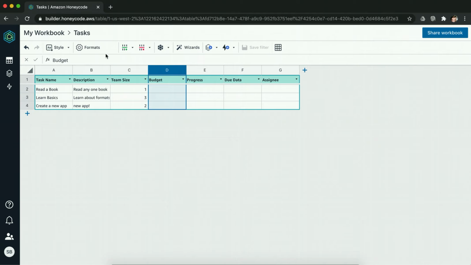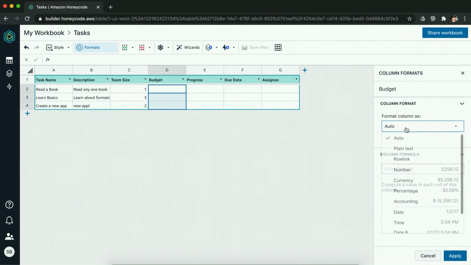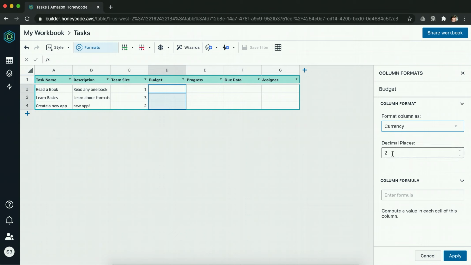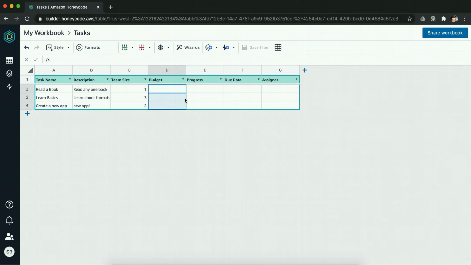For the budget we'll keep the currency format, and we will have some decimal places as well. So $100 we will keep for purchasing books. As you can see, this changes the format, and 150.34 like this. Decimal places can also be used.